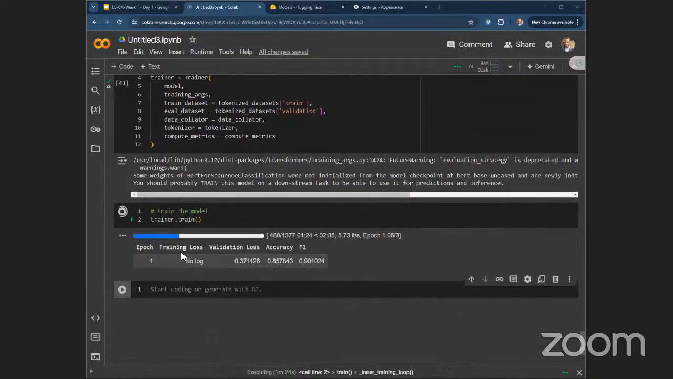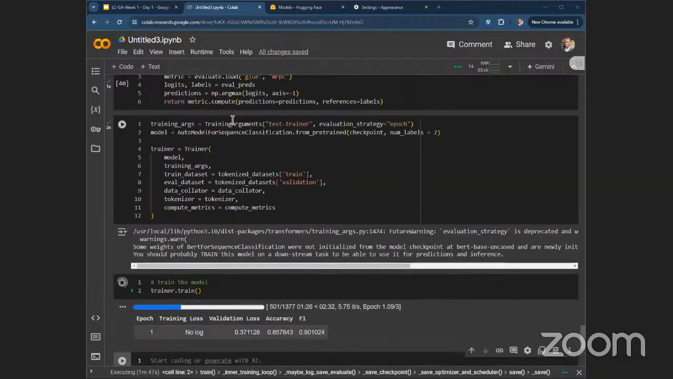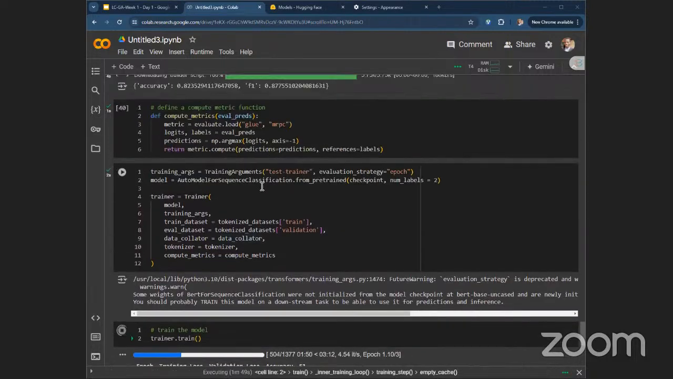You look at it after each epoch, it's giving us the epoch, it's giving us the training loss. For the first training, there's no log, then the validation loss is this, then the accuracy 85. So you can actually use it to evaluate if it's training or not, and know when to stop and when not to stop. And it's also saving the checkpoint to this test trainer.